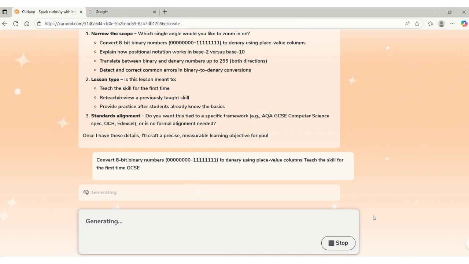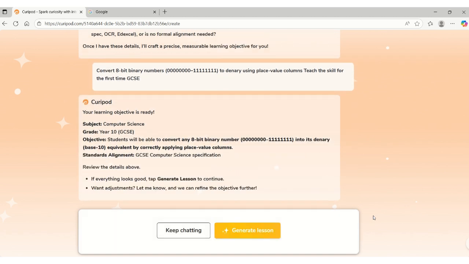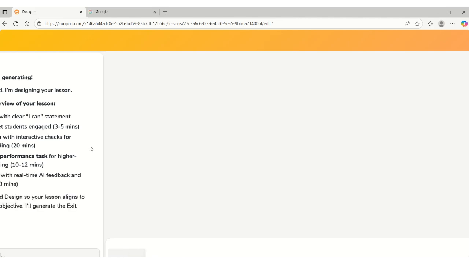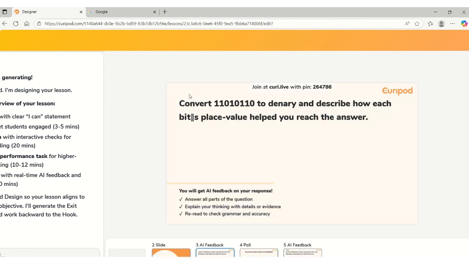So it may ask us more questions again, or it might be happy with that. We'll just wait and see. So it's saying our objective is ready, and we're happy with that, and we will then generate our lesson. This process now takes a little bit of time, so we just have to let it do its thing. It takes a couple of minutes to do that.